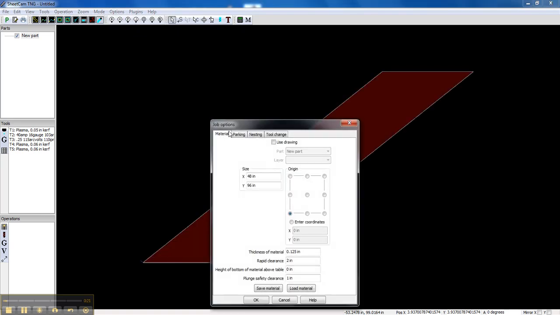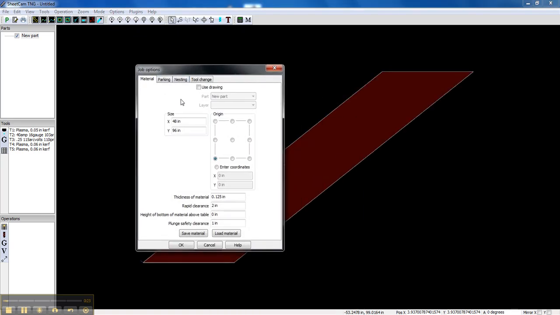First thing we're going to do after installing SheetCAM is go to Options. We're going to go to Job Options and set up our jobs. So under Job Options, you're just going to put in the size of your table or the size of the material that you're cutting. So my table is a 4 foot by 8 foot table. So I'm going to put 48 inches wide, 96 inches long.